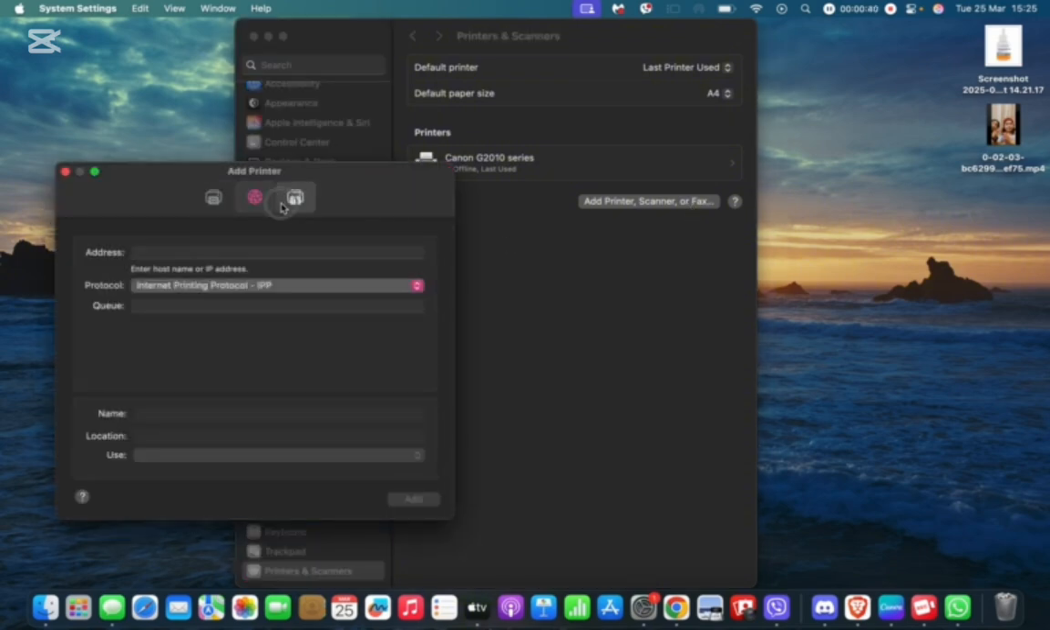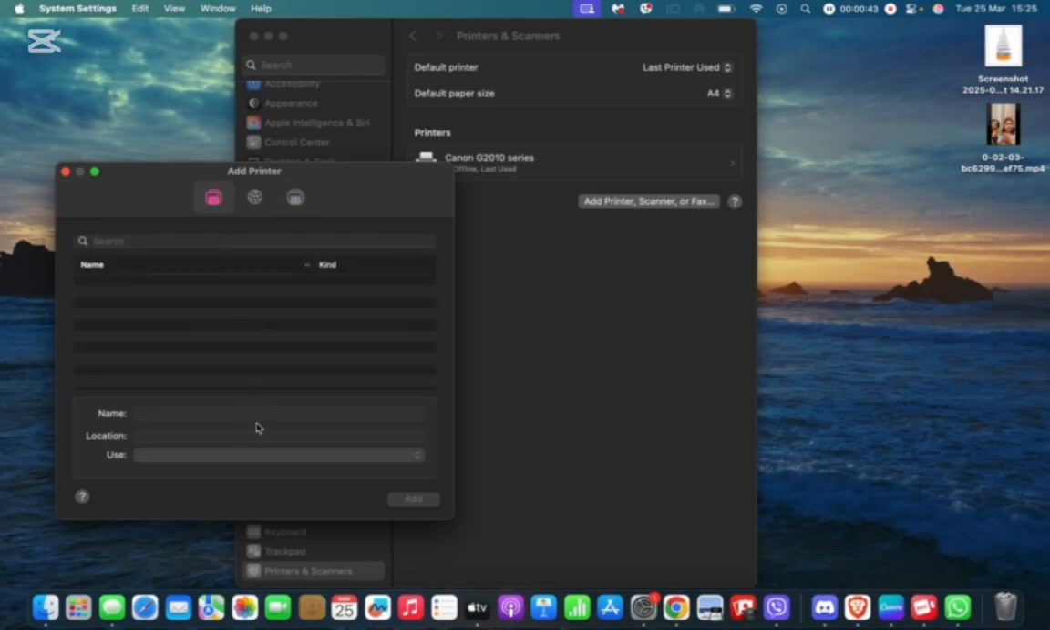So once you're here, you can simply find options where you can type in the name of your scanner or printer and type the kind or which category it belongs to. And once you have filled in all the details that have been asked, you can simply tap on the add icon. Once you tap on add, you will be successful in adding a printer to your MacBook Air.